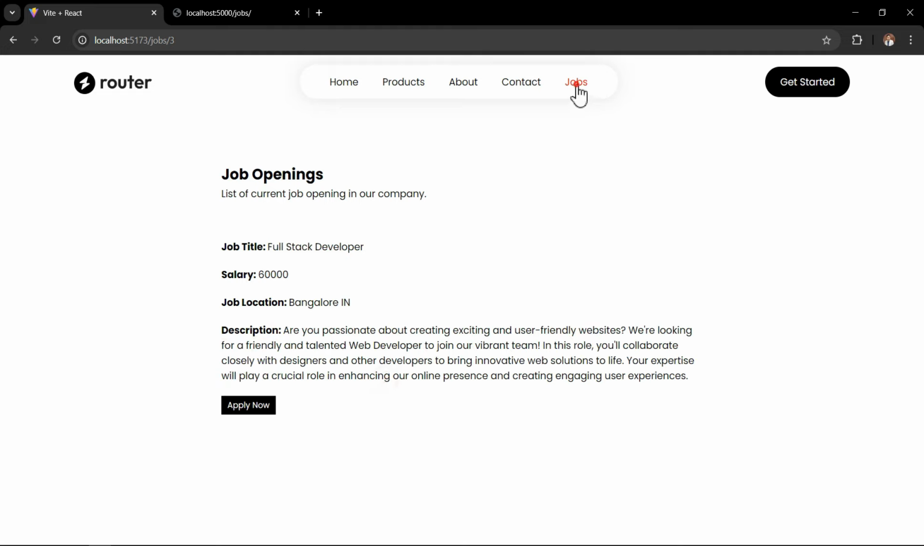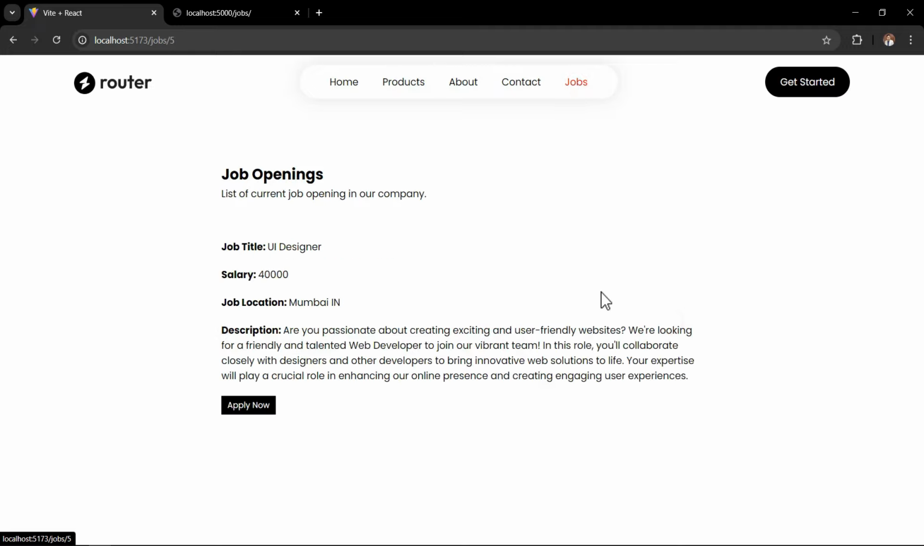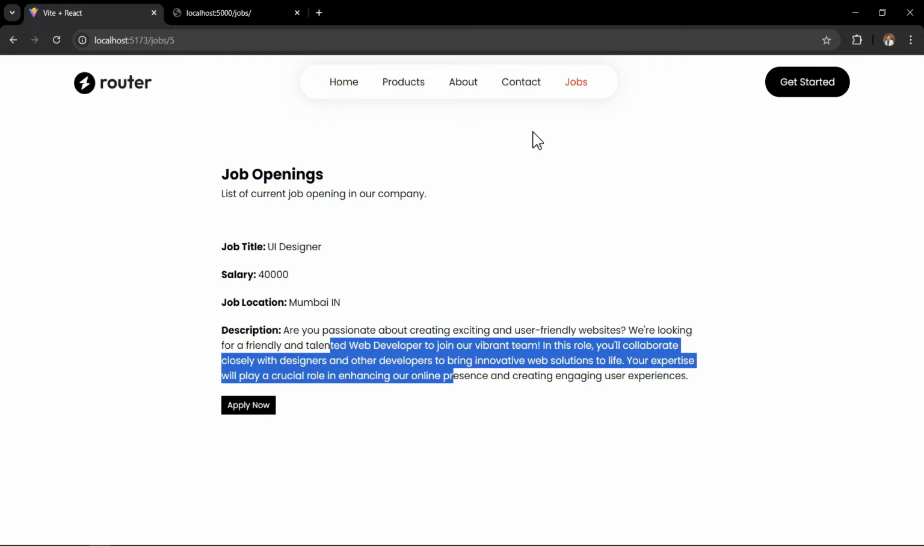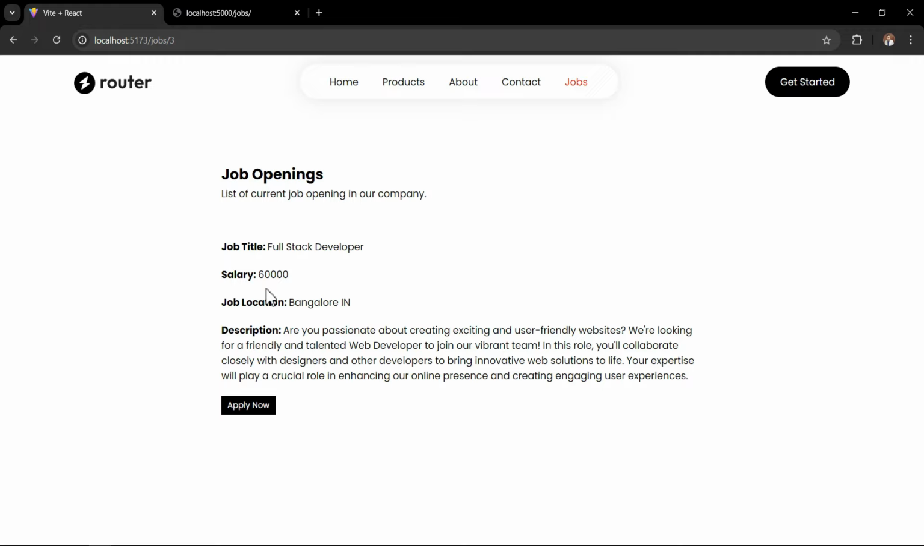Now let me come back and click on the last one, which is UI designer. Let's click here. Now you can see the job description page with UI designer, salary, location, and description. So based on this parameter, we are displaying the content dynamically on the same component. So this is how you can create the route parameter and create the dynamic route.